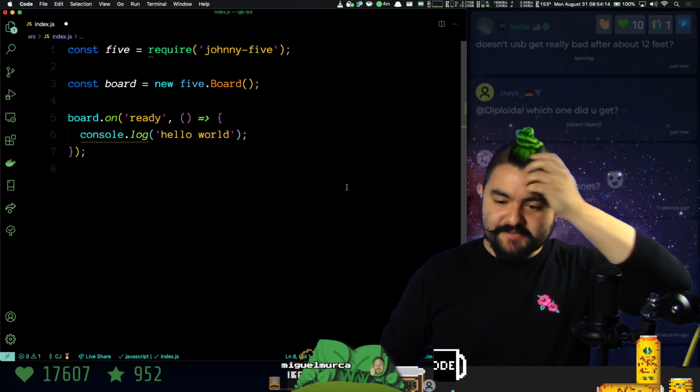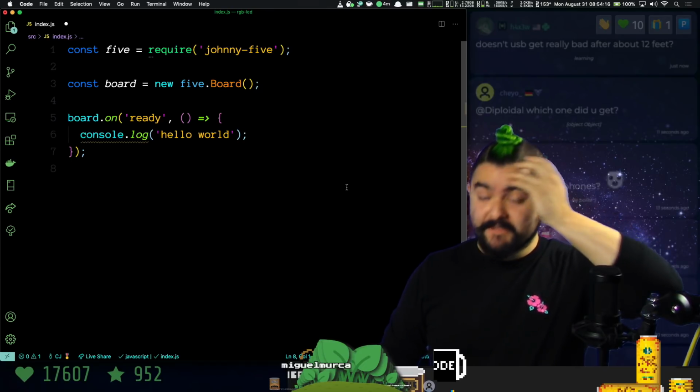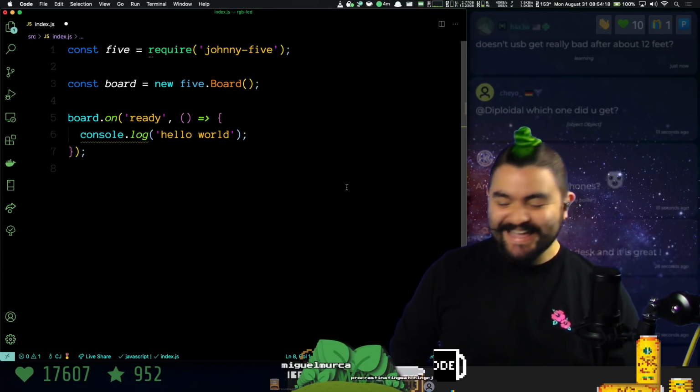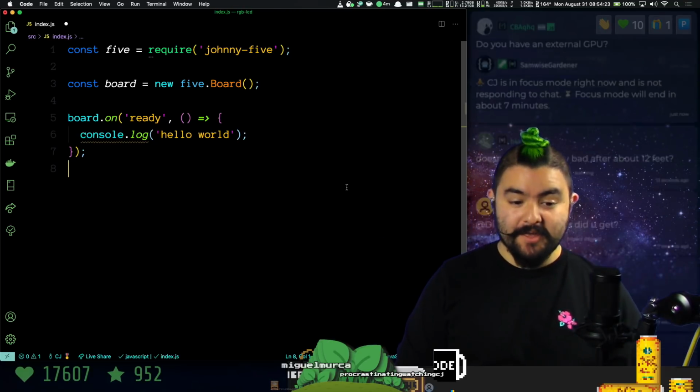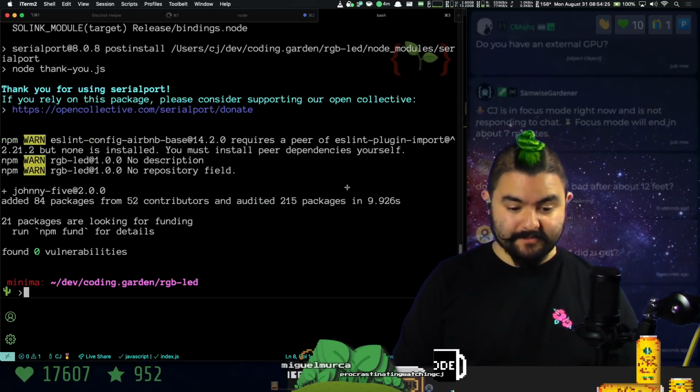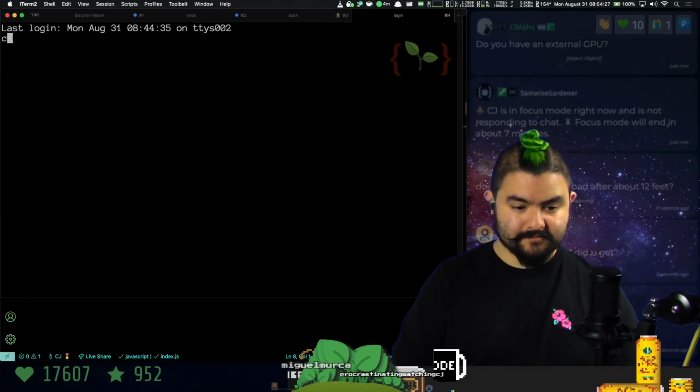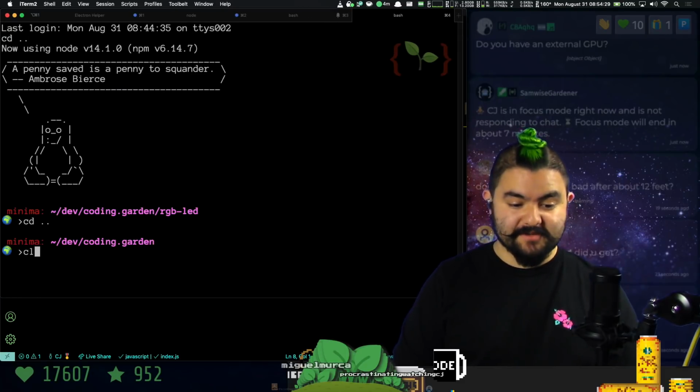Okay, doesn't USB get really bad after about 12 feet? I think this is literally a 12-foot cable. It's meant to be a really long printer cable, but it's the USB A to B that works with Arduino. Okay, so I'm going to start up my camera, and you all will be able to see what's about to happen.